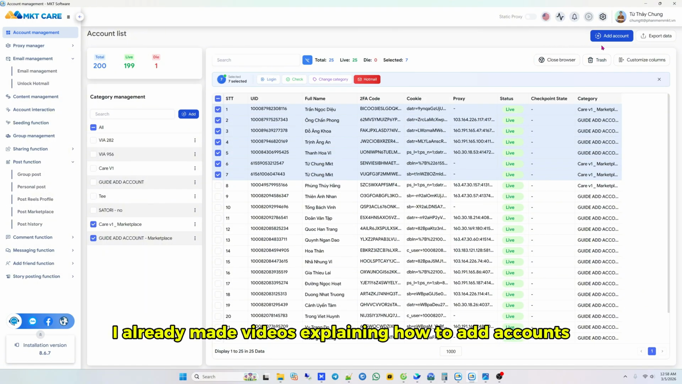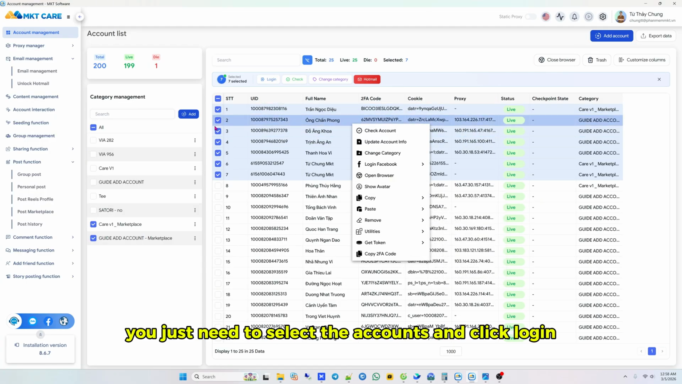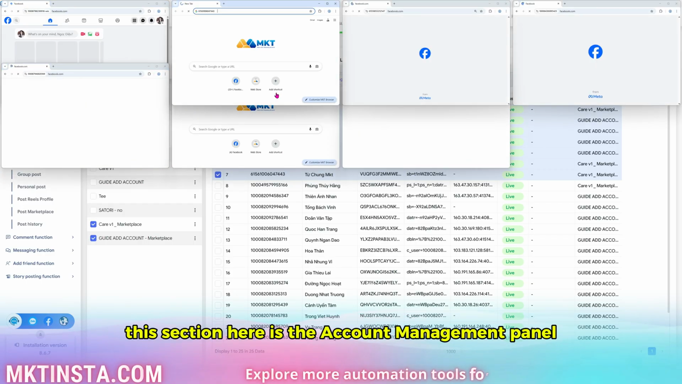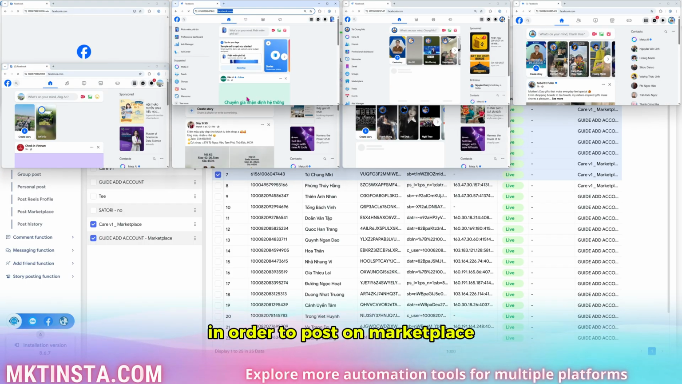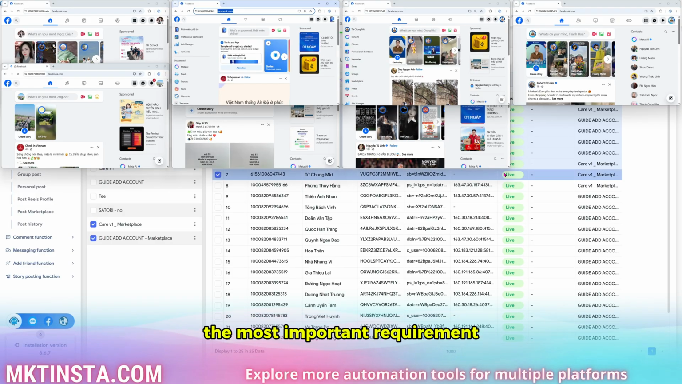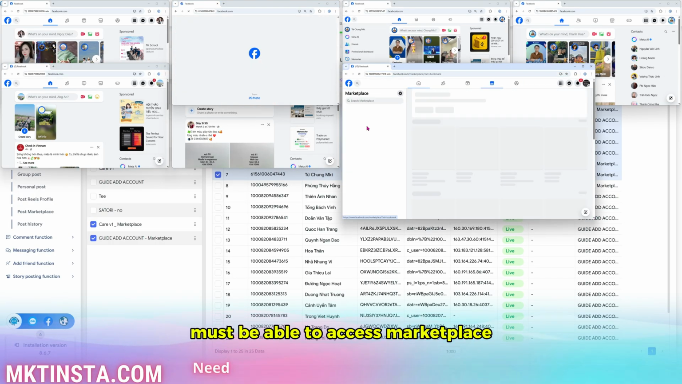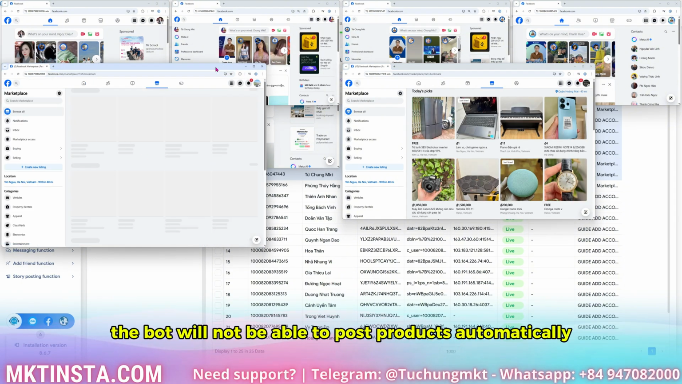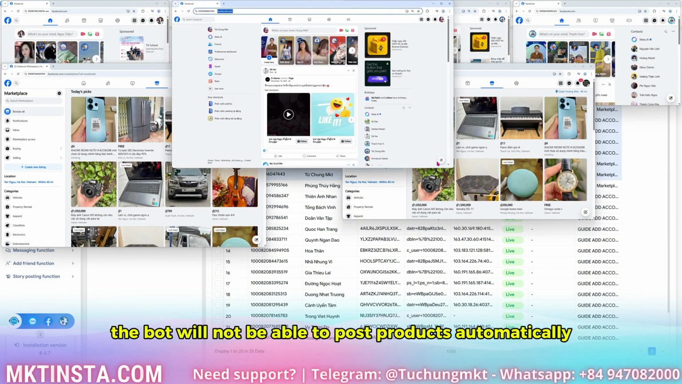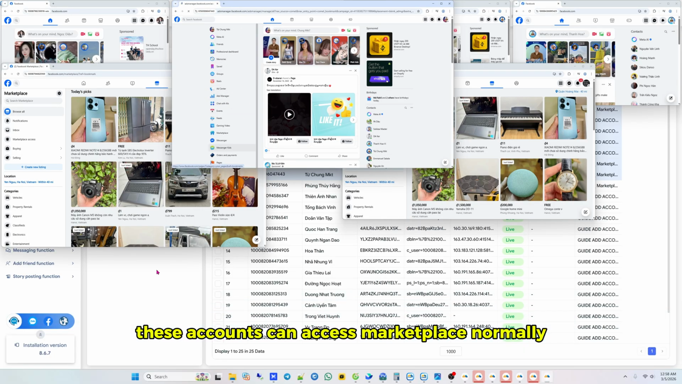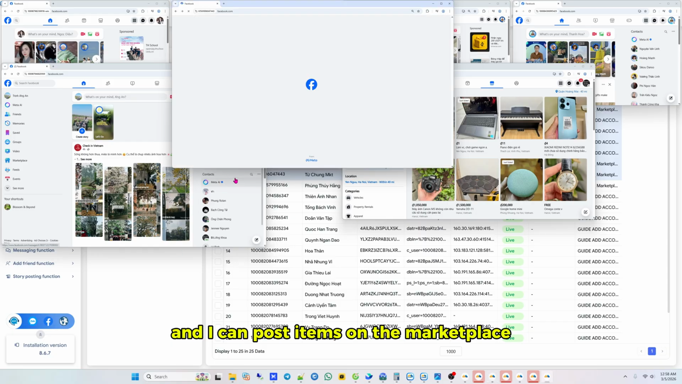By doing this, when you post products for sale, your listings can reach people in different locations. Previously, I already made videos explaining how to add accounts. To log in, you just need to select the accounts and click Login. This section here is the Account Management panel. In order to post on Marketplace with these secondary accounts, the most important requirement is that the accounts must be able to access Marketplace. If you cannot open the Marketplace tab, the bot will not be able to post products automatically. As you can see, these accounts can access Marketplace normally, and I can post items on the Marketplace.